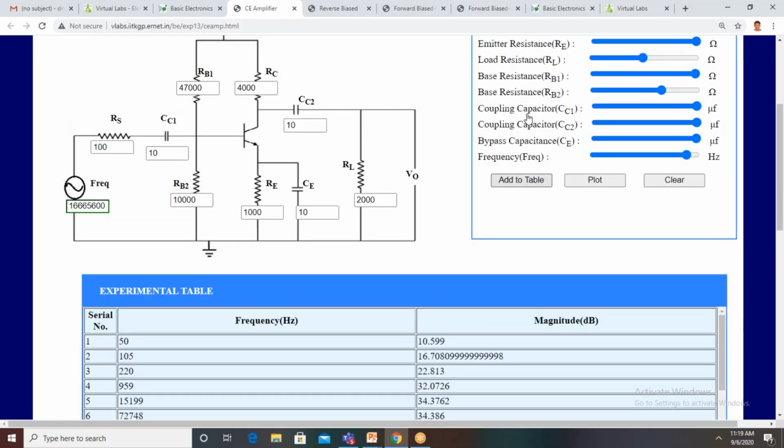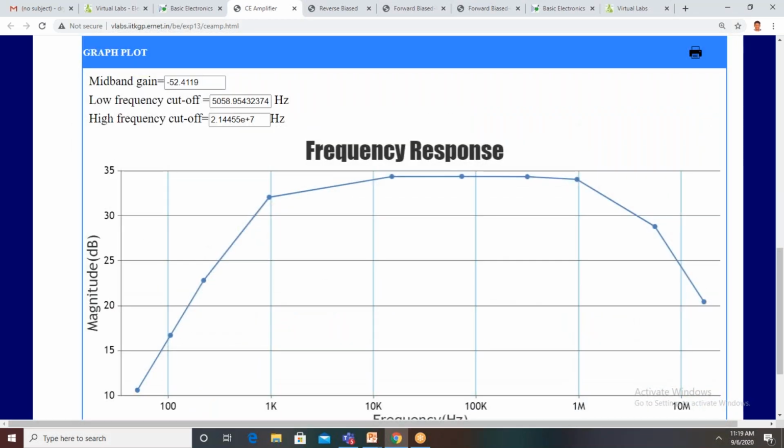If you want to plot the frequency response of this amplifier, you click on plot, and we get the frequency response. We all know this is the frequency response of a CE amplifier. At low frequencies, gain slowly increases. At medium frequencies, gain is almost constant. At very high frequencies, due to inter-electrode capacitances or junction capacitance, again the gain decreases.